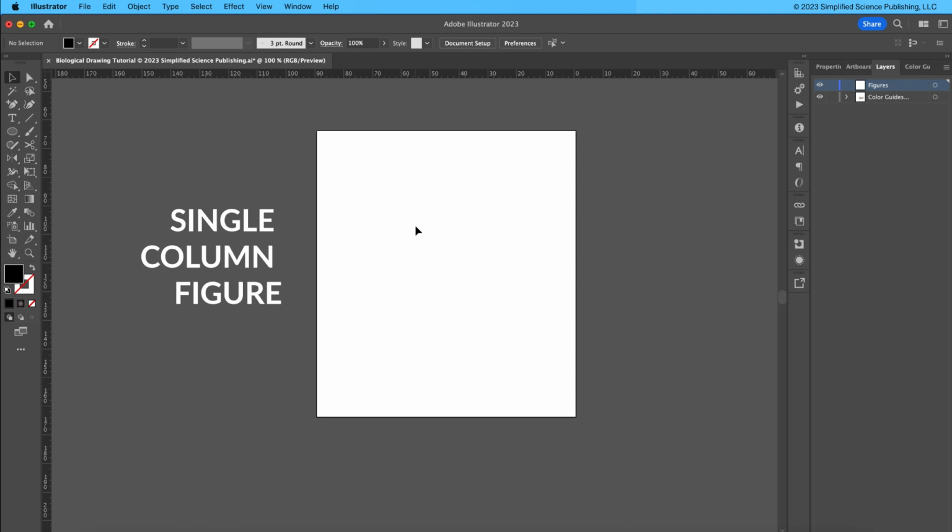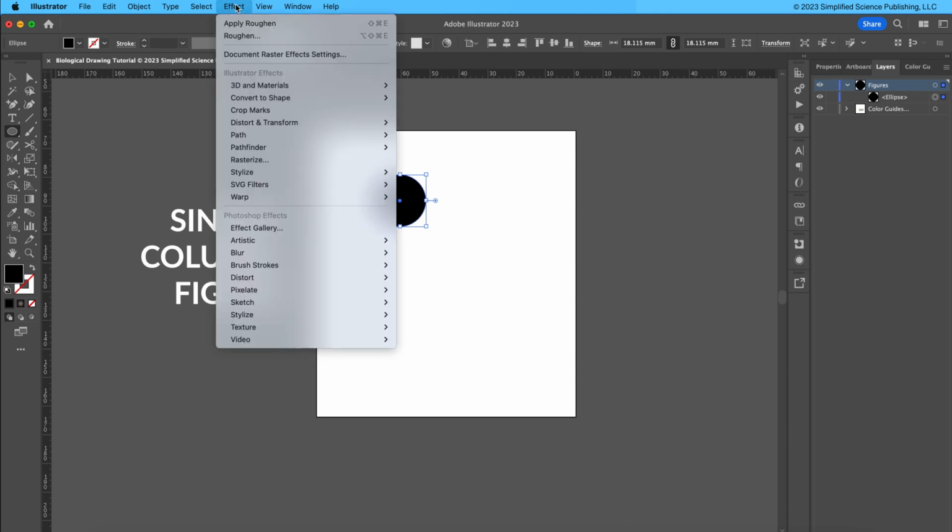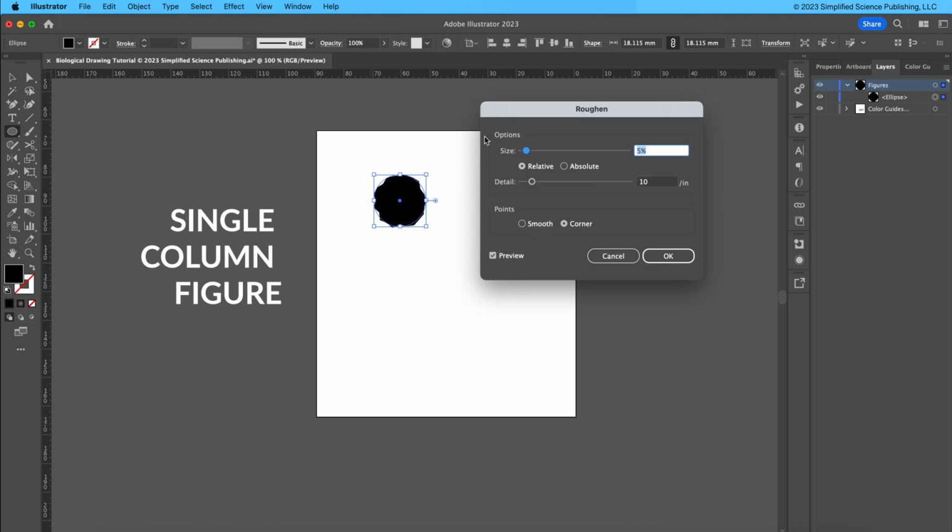Now let's move on to draw a cancer cell, which will use my favorite tricks to create an asymmetrical cell drawing. The first step to draw a cancer cell is to go to the Shape menu, select the Ellipse tool, and while holding Shift, click and drag a perfect circle onto your workspace. Next, go to Effect, Distort and Transform, and Roughen to get this Roughen menu.